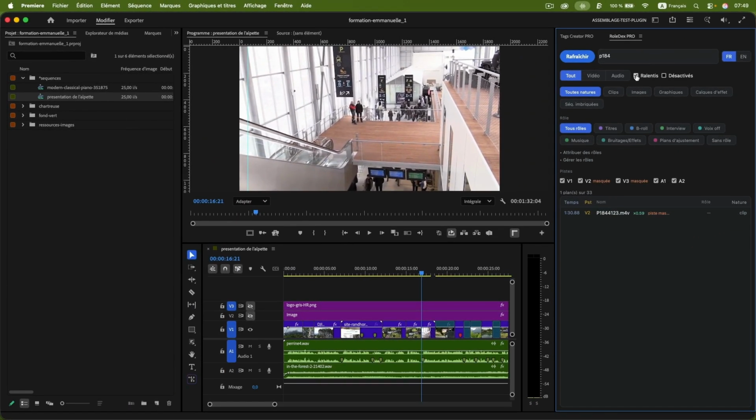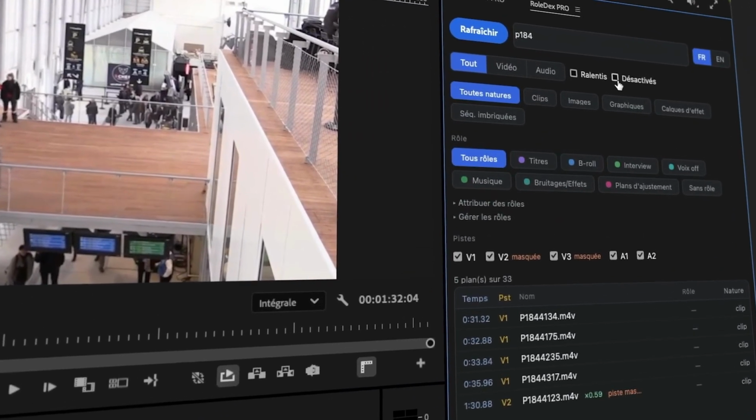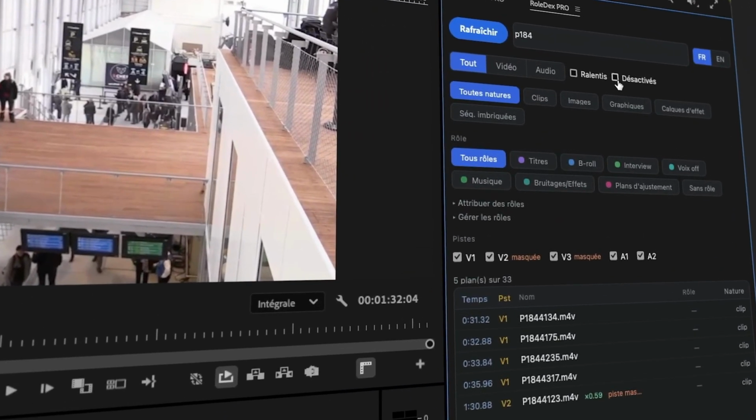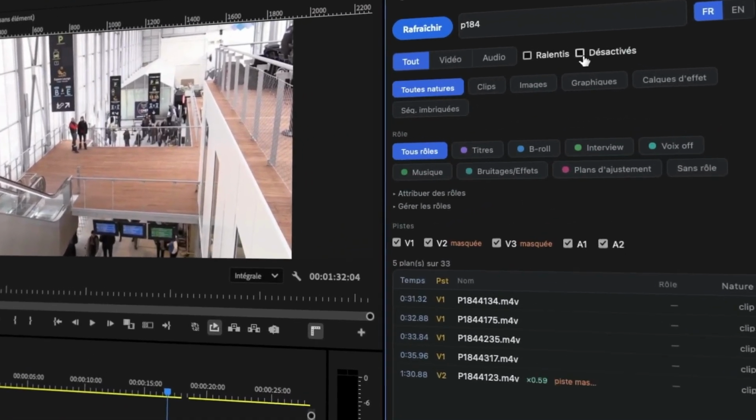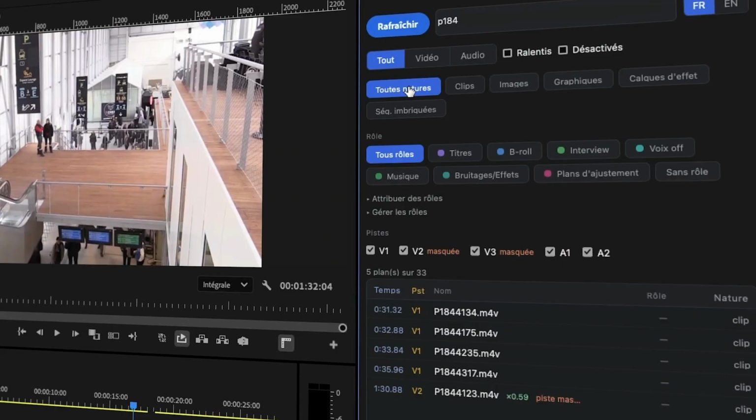I can also quickly search the list for the shots that are disabled. And since this editing software includes a certain amount of metadata, I can also retrieve this metadata. Currently, it will search for all the shots, regardless of the type of shot.